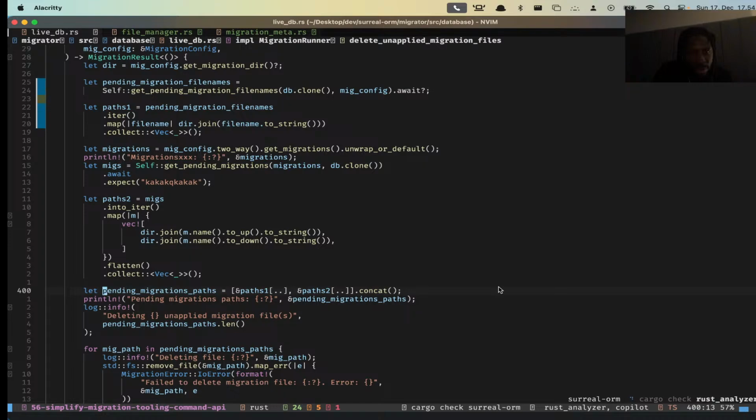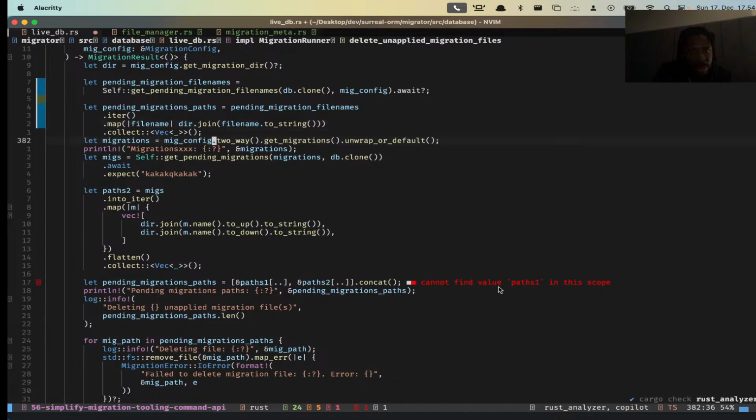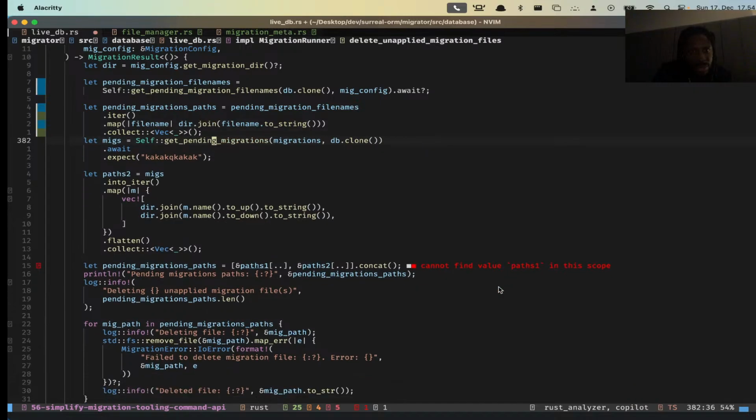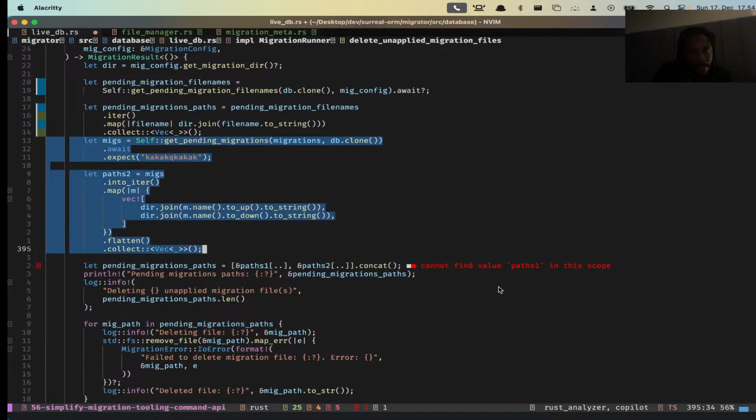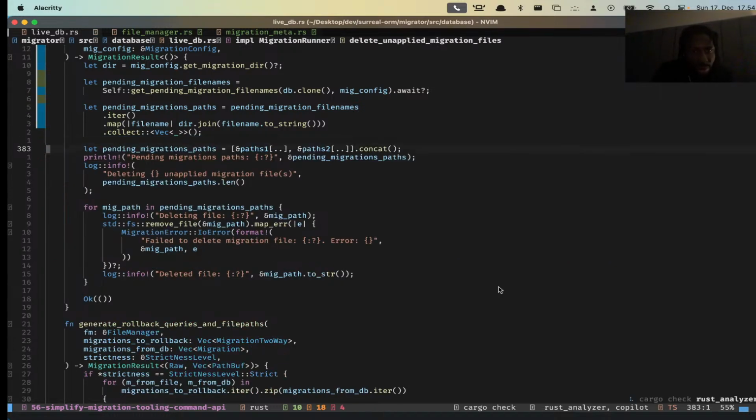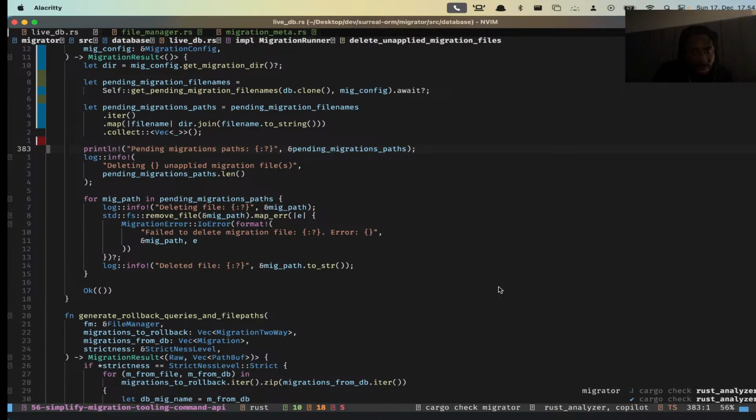We could take these, bam bam bam, and we can remove this because we're just trying to delete all the pending migrations. We don't care if it's one or two. I mean, technically we can detect the migration type and delete it, but I don't think that's necessary. So we get the path, and we go through everything and we delete.